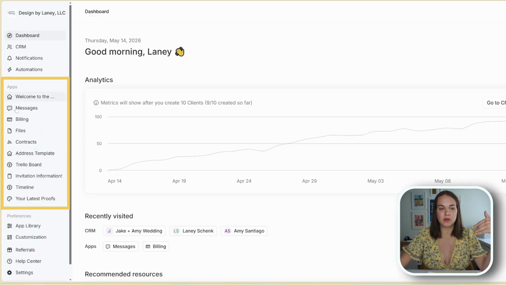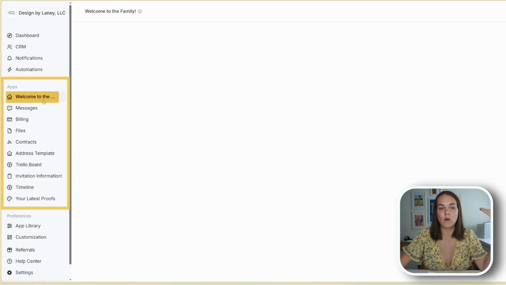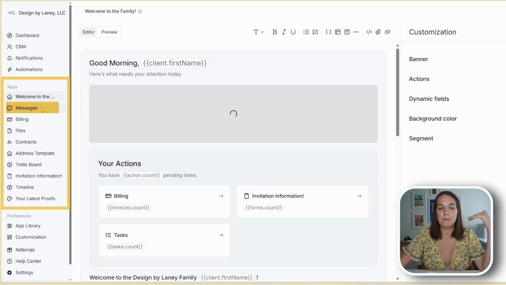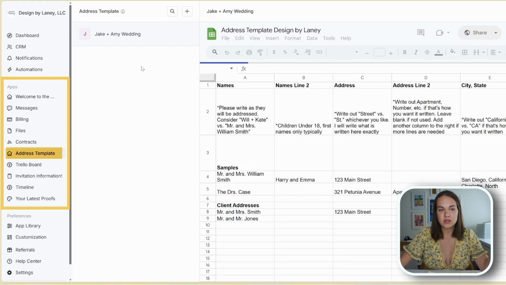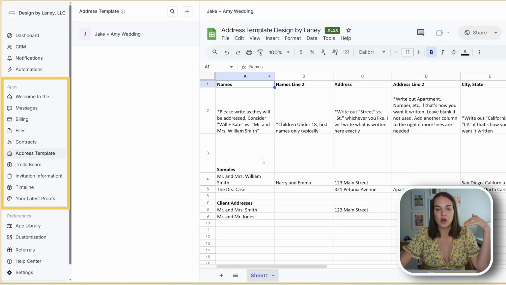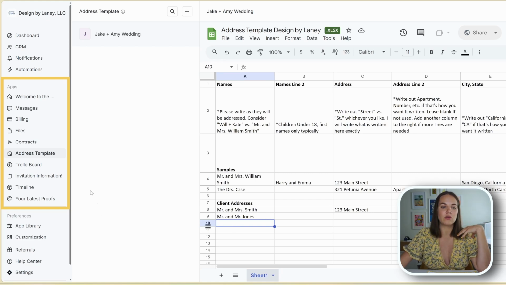So when I'm in Assembly, you see all of these apps on the left-hand side, and you can see things like welcome to the family, messages, billing, files, contracts, and then we've customized some things specifically for wedding invitation designers. We have an address template, which is just a Google Sheet in here that they can edit, and then we'll see it on our end in the Google Sheet.